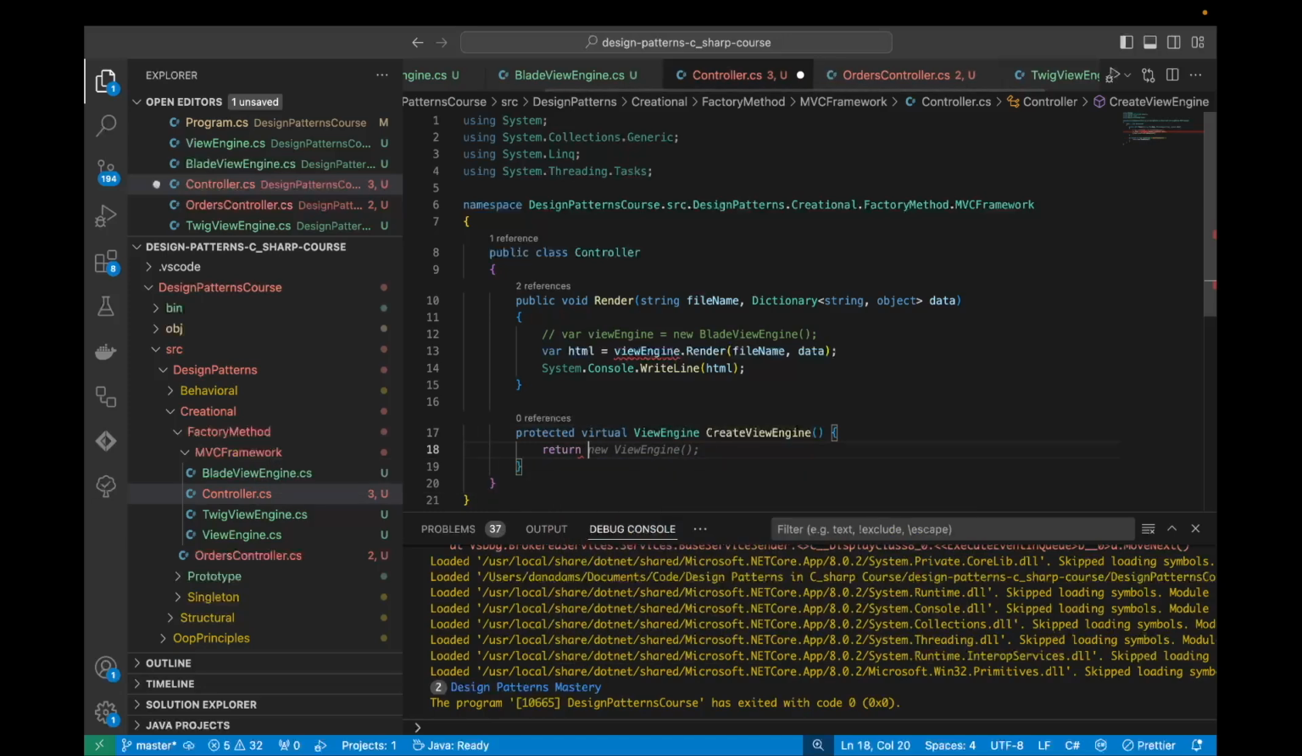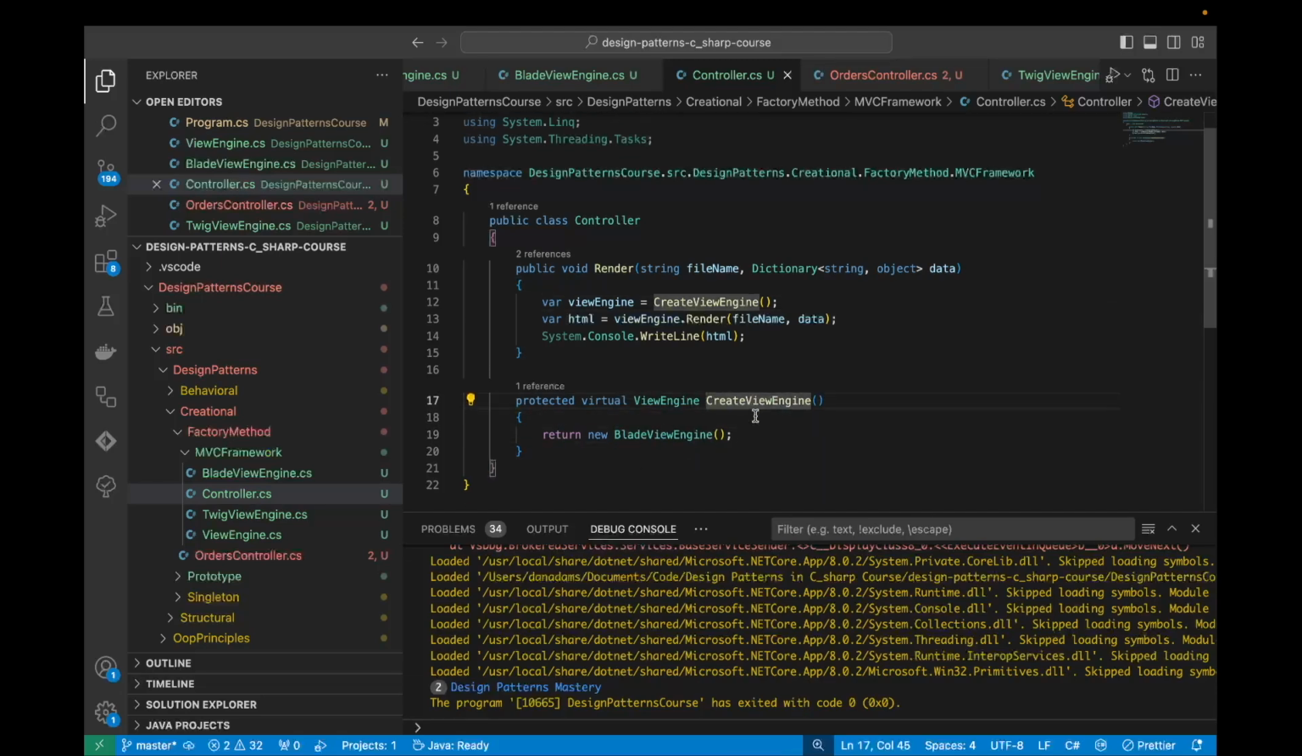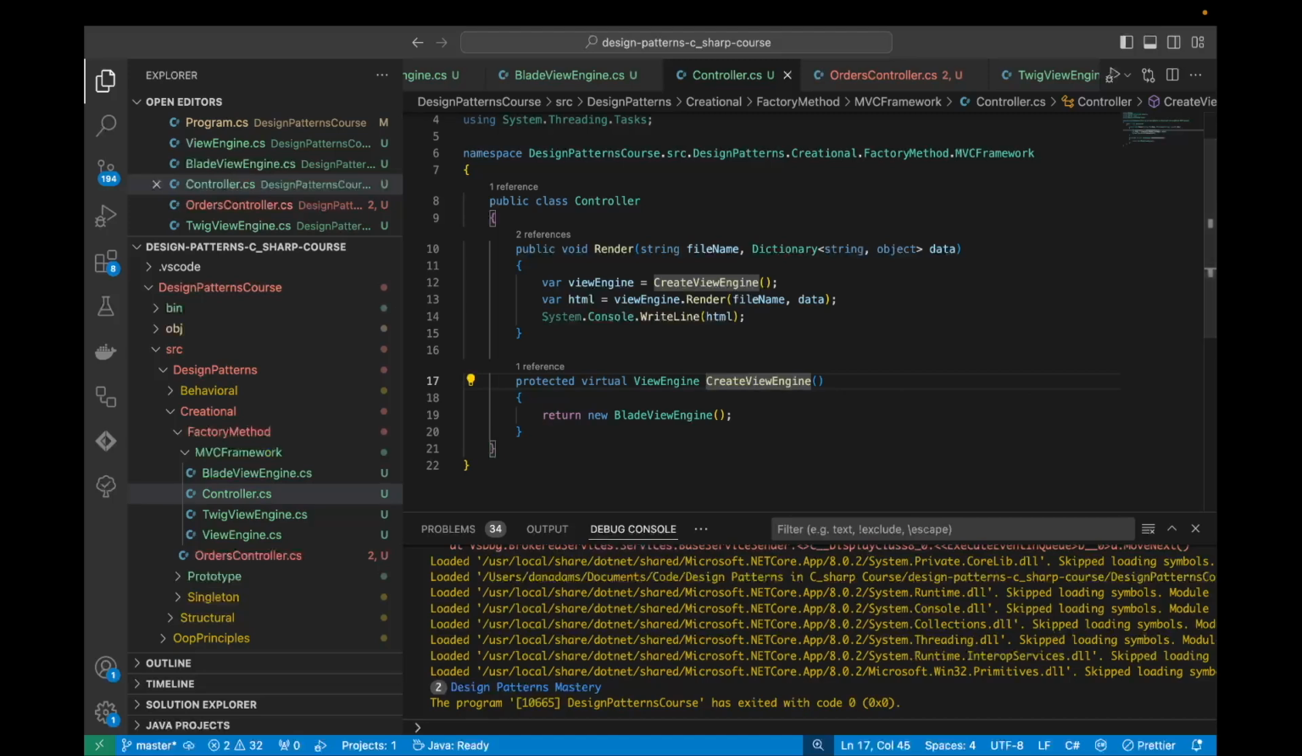And by default, the default implementation is that we return a new blade view engine. So now up here we can create our view engine by calling this create view engine method. Okay, so by default the view engine for our framework will be blade. Okay, so now we can actually create our alternative controller that the developer can use.